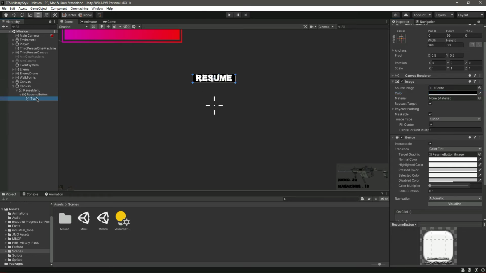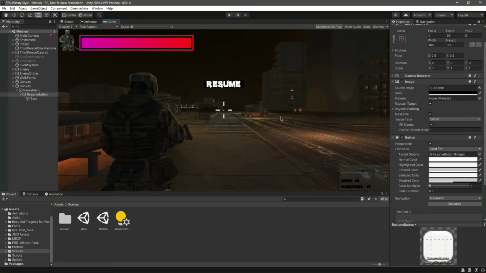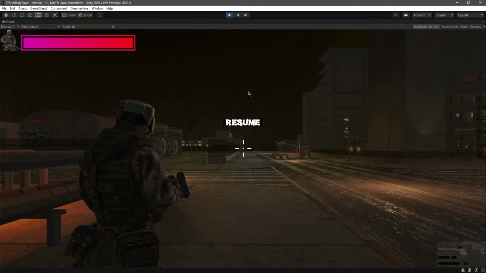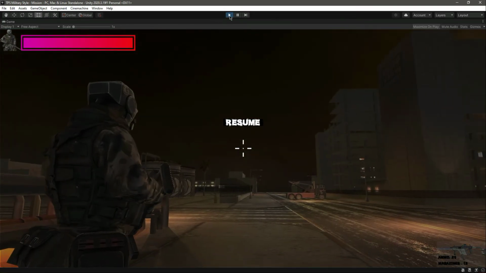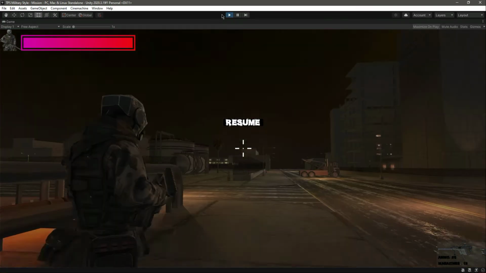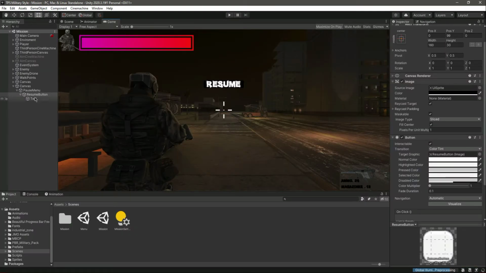Now we have this beautiful resume button you see in the game tab. Let's play the game, and you can notice we have this resume button, but it is not clickable, and it doesn't show any visuals. The reason behind this is that our cursor is locked to the screen. And we will basically solve this once we have a script for our pause menu. But for now, let's design our resume button.